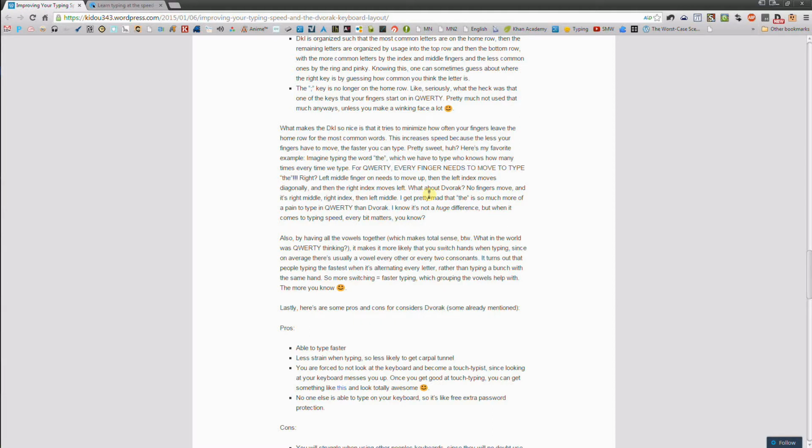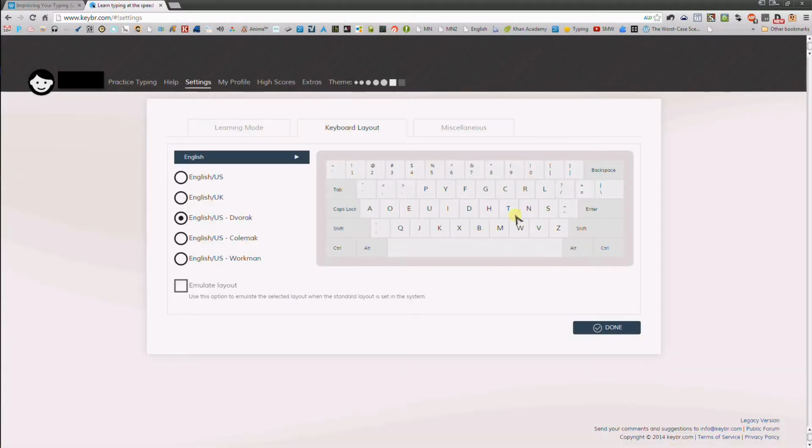So that's one thing to improve your typing speed: your fingers move less, which is what Dvorak tried to do by having all the common letters on the home row. Makes sense, right? And the second thing to improve speed, I don't know if I mentioned it on here. Oh no, I did. The second thing to improve speed is to alternate hands.